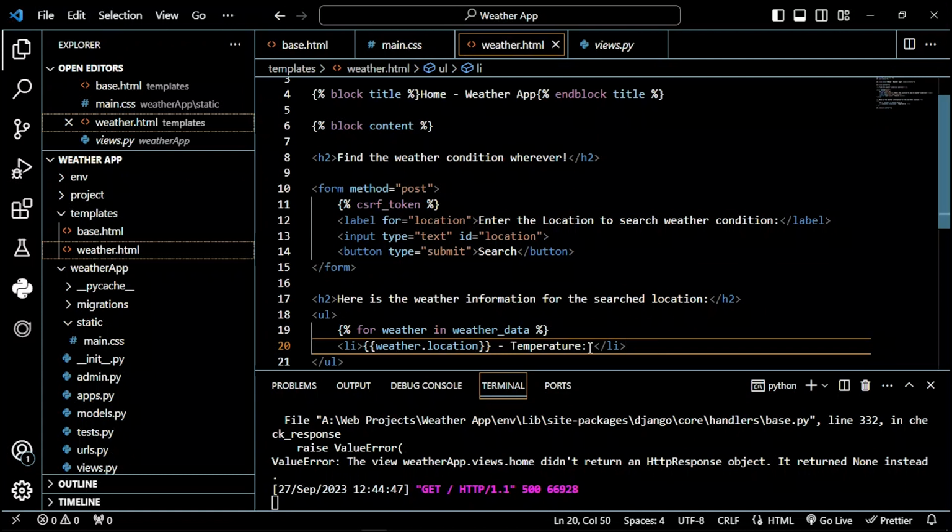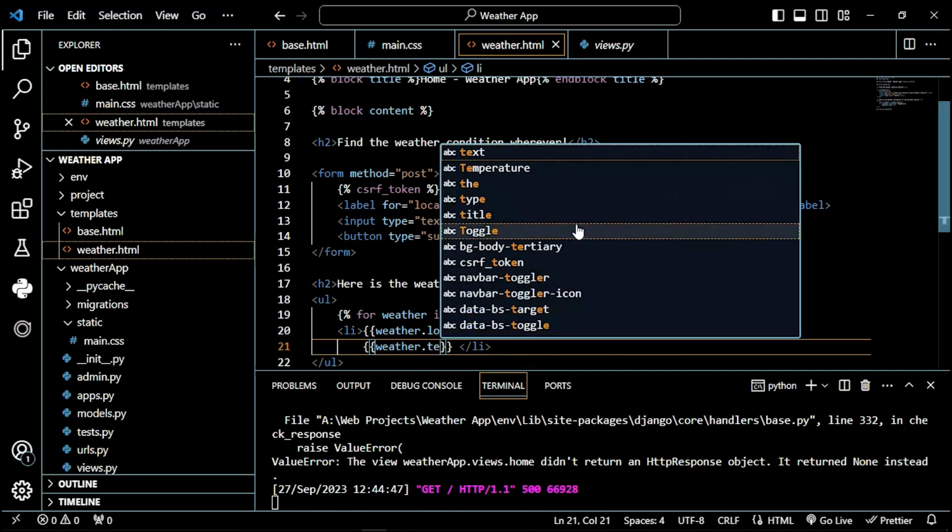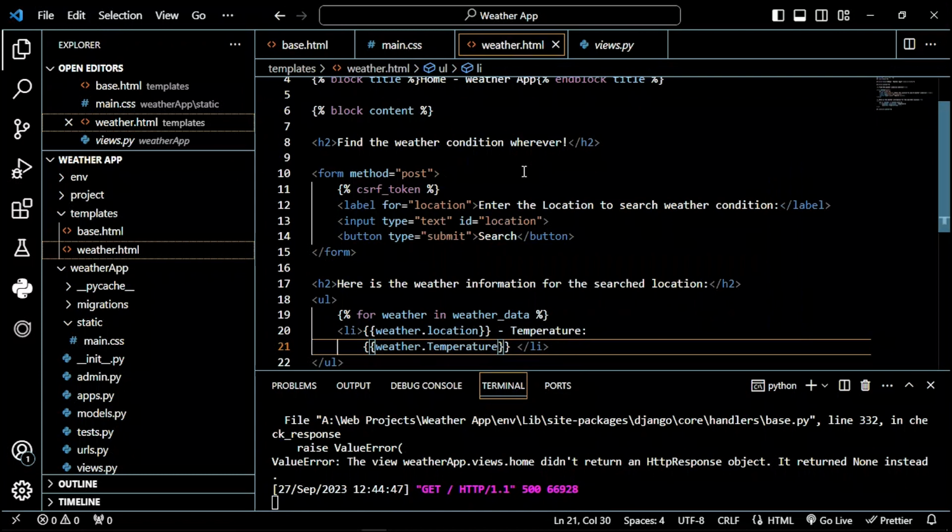So I'll use again this li. I'll add in here also for temperatures and other stuff. So I'll say weather dot temperature, and this will be for the temperature. And then also we shall add in humidity. So for temperature it will be in degrees Celsius.